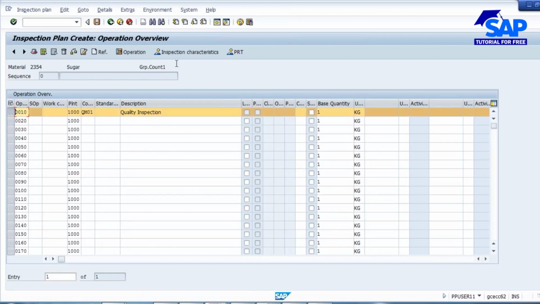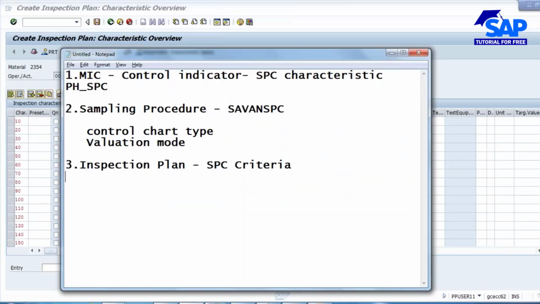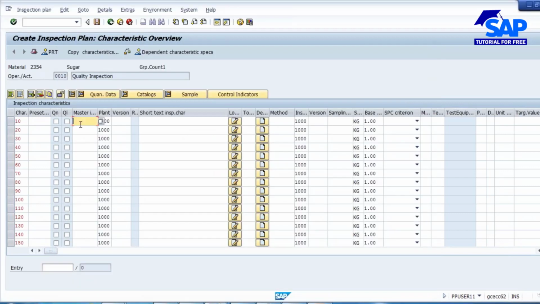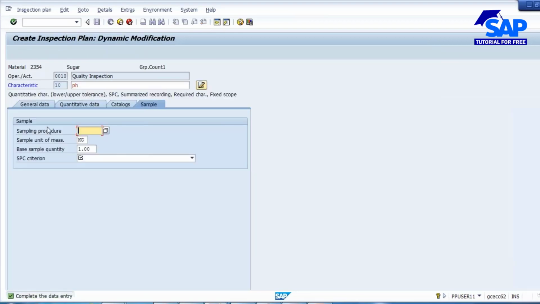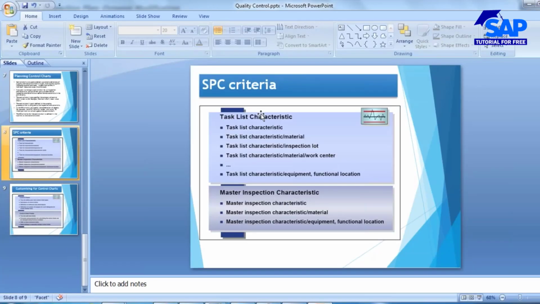Okay, so now take the operation. Now you maintain the characteristic. Okay, so what characteristic we created? We created pH underscore SPC. Take the characteristic, enter the characteristic here. The moment you enter, see, along with the sampling procedure, system is asking you to enter this SPC criteria. SPC criteria. That means for which combination you want to generate the control chart. So SPC criteria will tell you for what combination you want to generate the control chart.